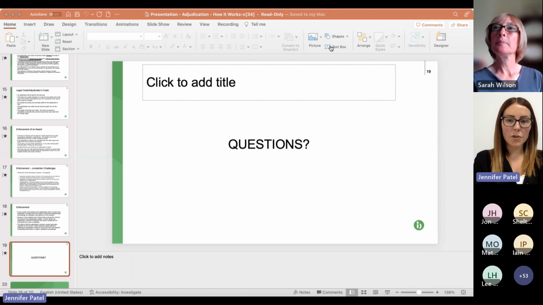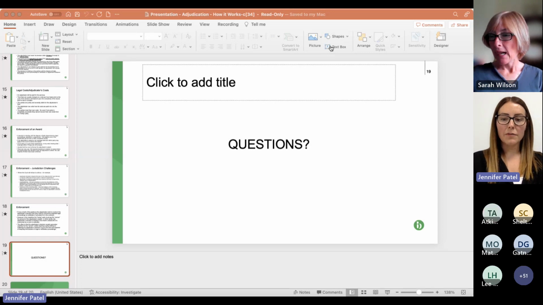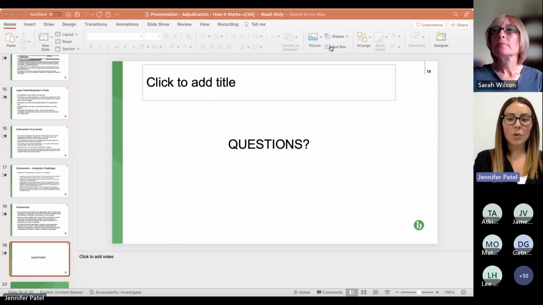Perfect. And we've just got another question coming, Sarah, if that's okay. Yeah. So if the referring party becomes insolvent because of non-payment from the awarded adjudication, would that be a special condition for the court to enforce payment to the insolvent party?